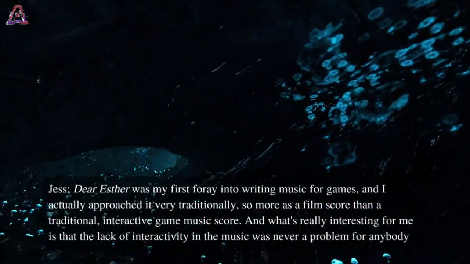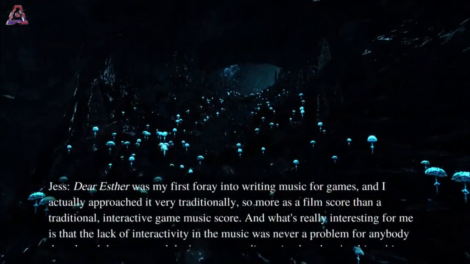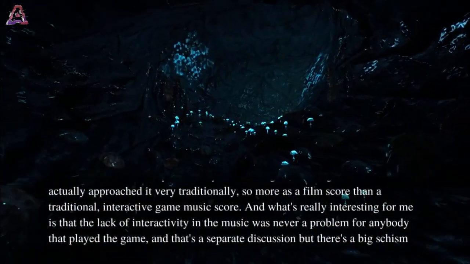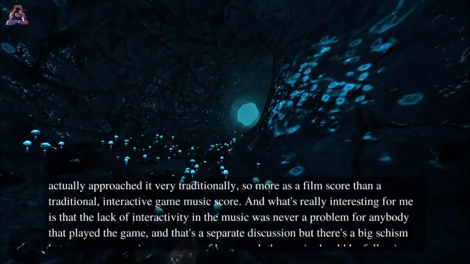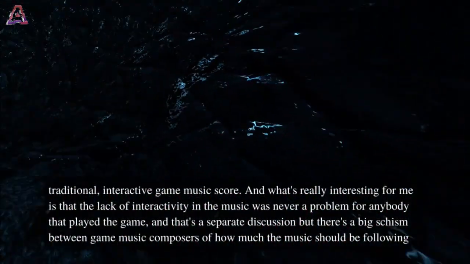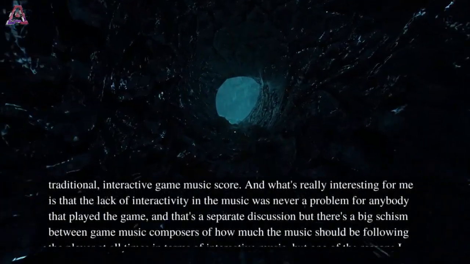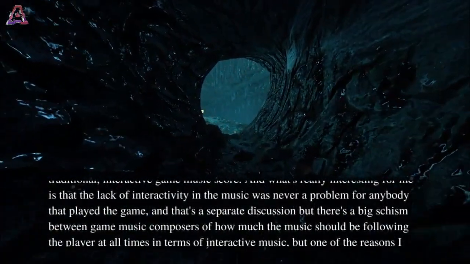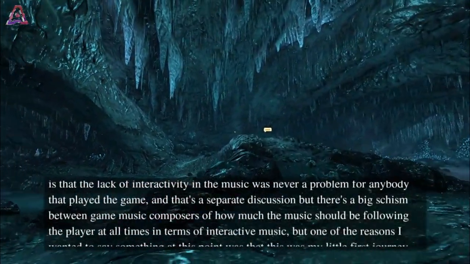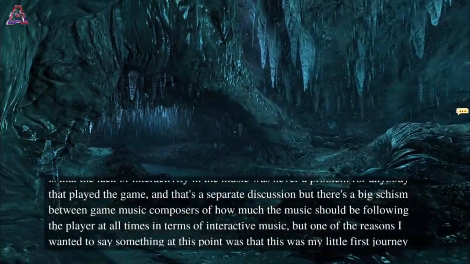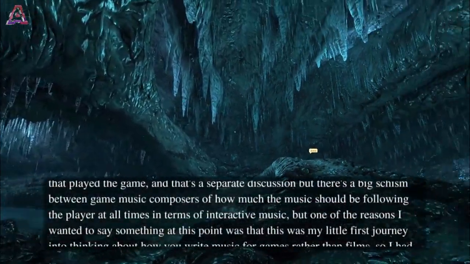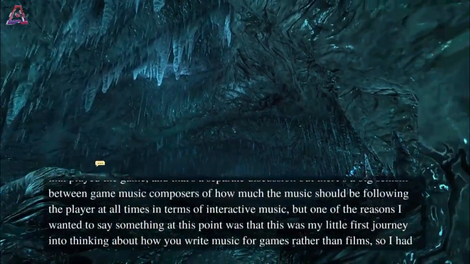Dear Esther was my first foray into writing music for games, and I actually approached it very traditionally, so more as a film score than a traditional interactive game music score. And what's really interesting for me is that the lack of interactivity in the music was never a problem for anybody that played the game. That's a separate discussion, but there's a big schism between game music composers about how much the music should be following the player at all times in terms of interactive music.